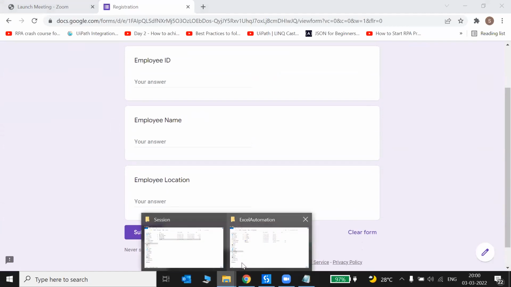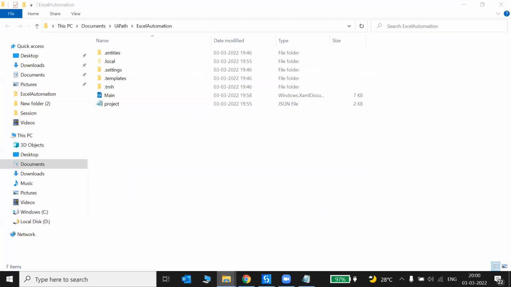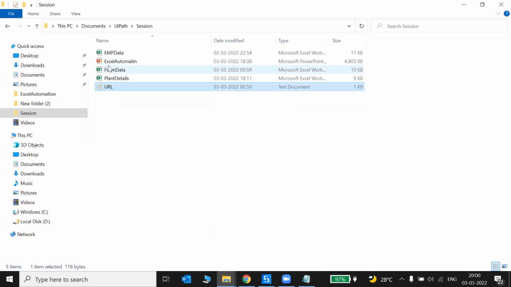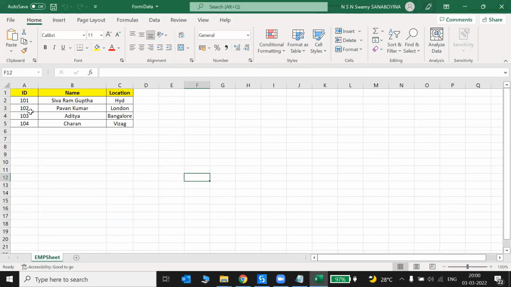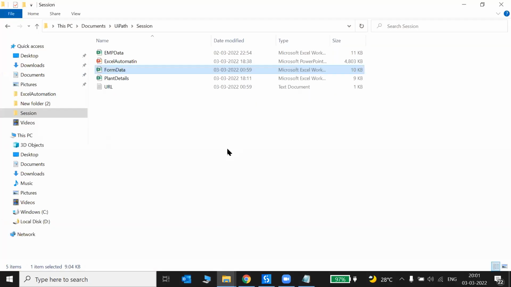So I have an Excel sheet with the details, like employee ID, employee name, and the location. Okay, I want to read this data, fill it into the form, and submit the form. If you have one or two, you can do it manually. But when you have thousands or maybe hundreds of records, you have to build a bot to fill this form. Okay, I want to read this data and fill the form. So you can see that one as well.